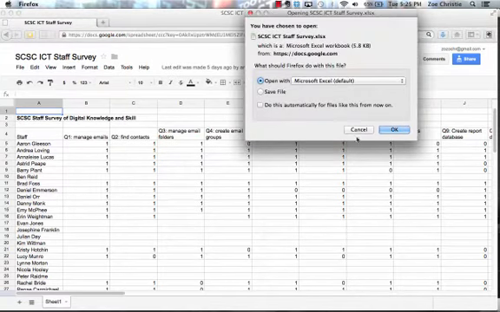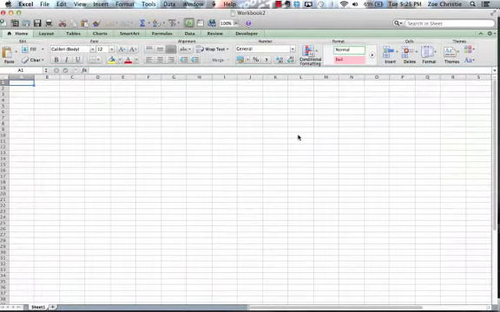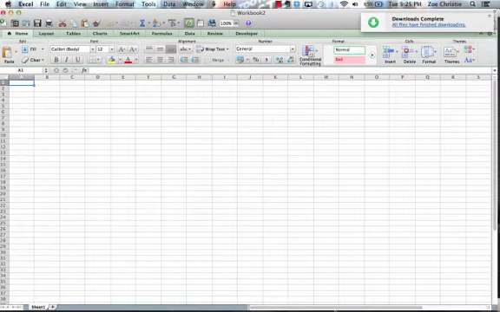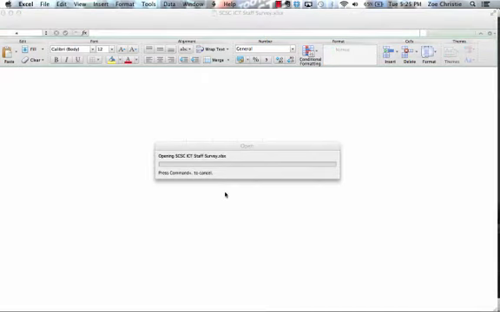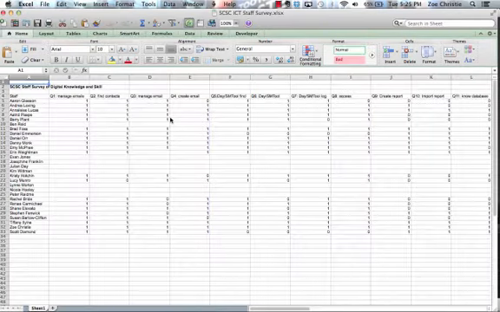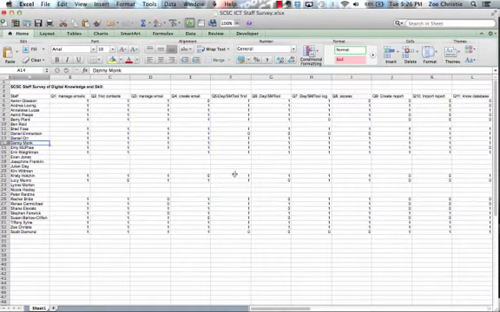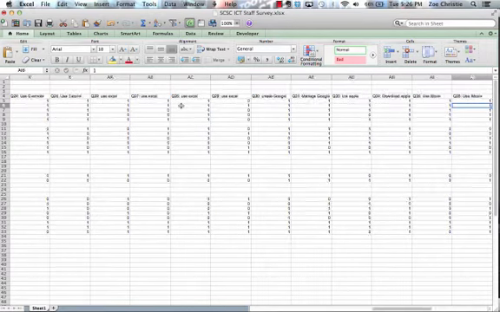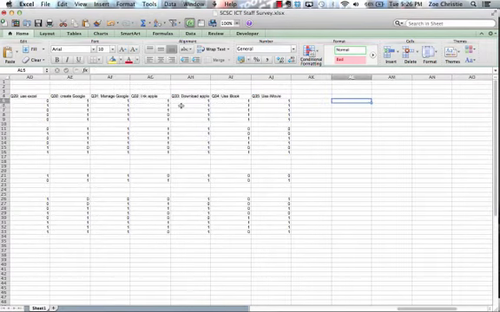Open it and then wait patiently. So it'll open itself. At this point you could save it if you wanted, but what we're going to do is I'm going to go to the end and sum up all the numbers in that row first.